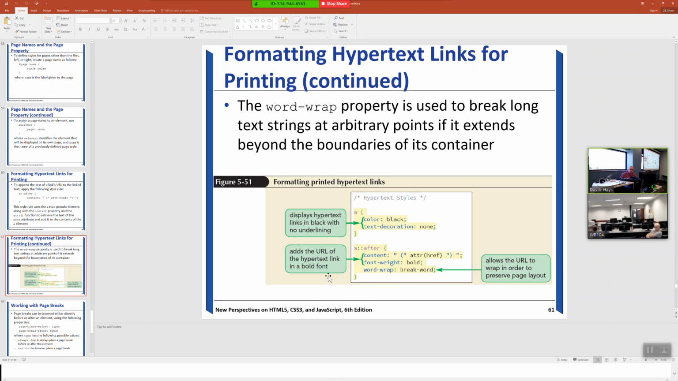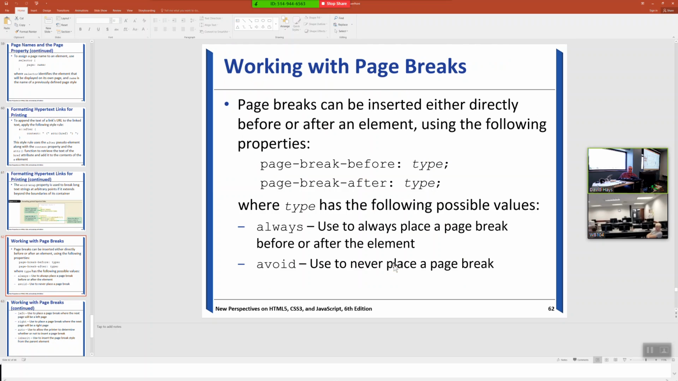So, working with page breaks. Screens, you don't have to worry about this, but printers you do, don't you? So if you want to force a page break, you do page-break-before or page-break-after. So if you're printing each state on its own page, then you could do that.